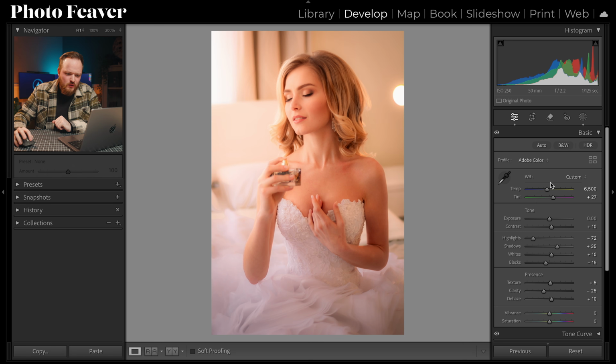Now, this is the white balance. We actually shot this on auto white balance, but the light was very warm, very yellow. So I've tried to fix that with the colour grading panel, but it just hasn't worked in this photo. So what can we do to fix that?